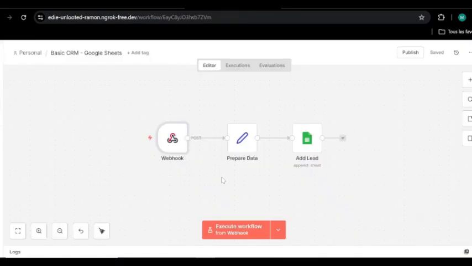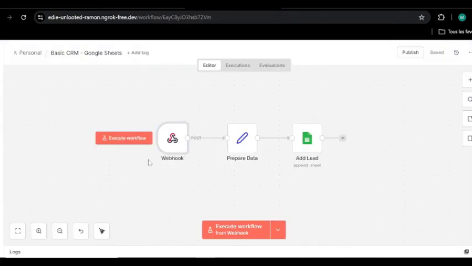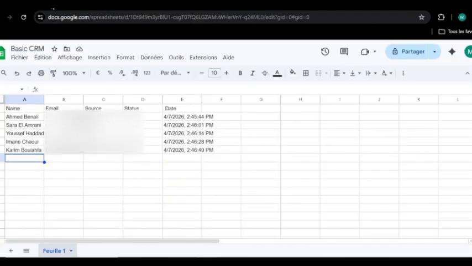Now for our example, building a functional lead pipeline, we have a Google Sheet with columns: name, email, source, status, and date. Our workflow here starts with a webhook. As the data arrives, the Google Sheet node appends the lead and sets the status to new with the set node, and automatically adds the current timestamp. After triggering this 5 times, you can see all 5 leads perfectly logged. You've just built a fully automated entry system for your business.